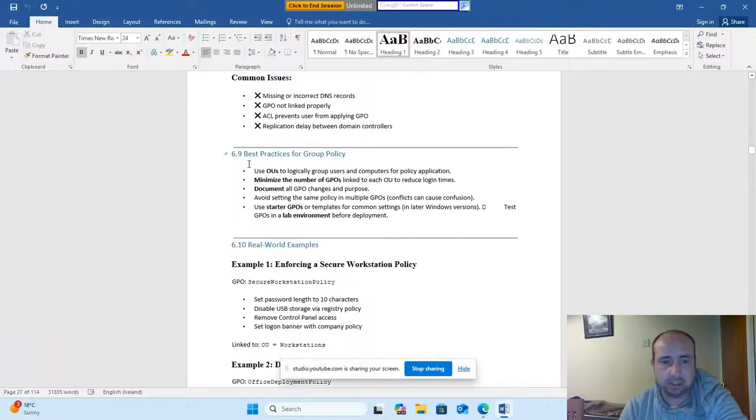6.9 Best practices for Group Policy. Use OUs to logically group users and computers for policy application. Minimize the number of GPOs linked to each OU to reduce login times. Document all GPO changes and purpose. Avoid setting the same policy in multiple GPOs, as conflicts cause confusion. Use starter GPOs or templates for common settings in later Windows versions. Test GPOs in a lab environment before deployment.